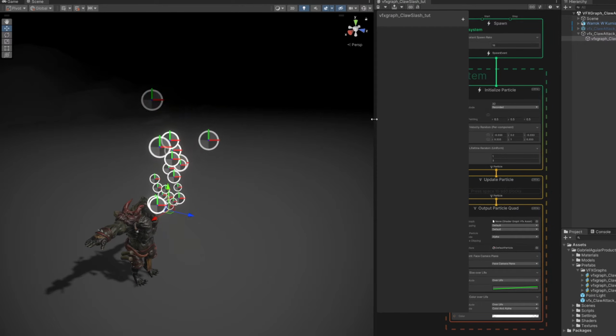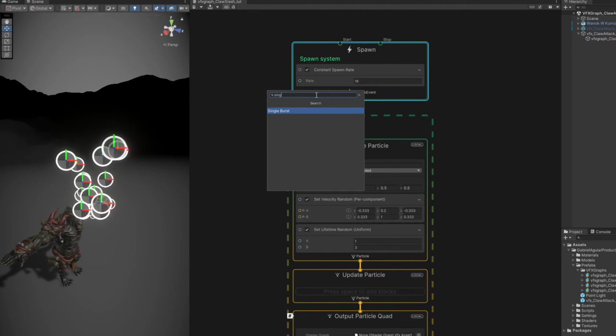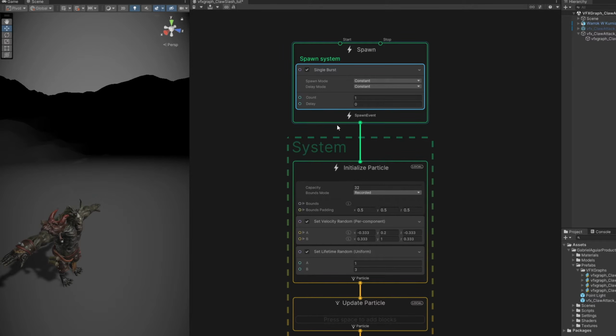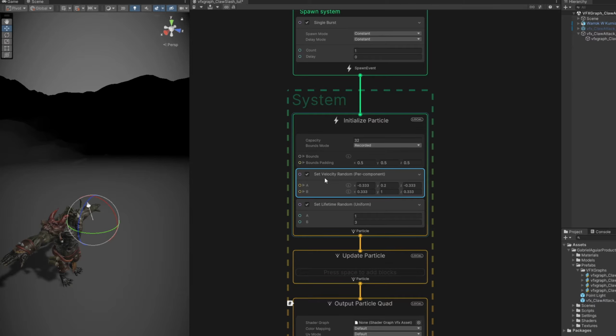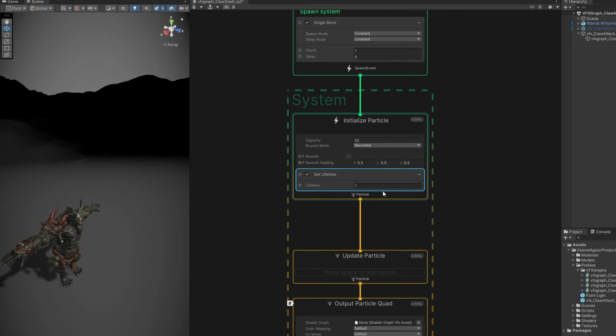The first thing we want to do is make sure that we spawn only one particle up here with a single burst. It is not going to move and the lifetime is going to be constant. Turn off random around 0.4.